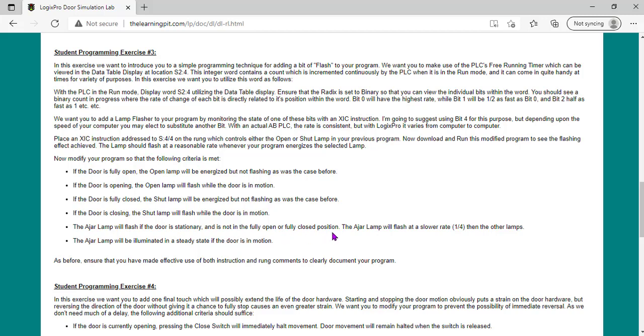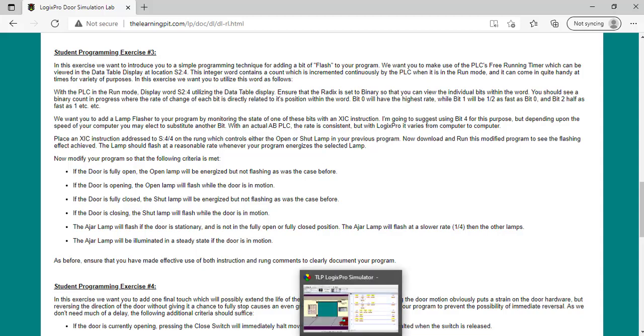So when the door is stationary, on either side, as long as it's not fully open or fully closed, the ajar lamp should be flashing. The ajar lamp will be illuminated steadily if the door is in motion. Once it's in motion, ajar will be steady, but once you stop it and it has not reached the open or close limit, the ajar lamp should be flashing, once it's not in motion. So let's look at the program.